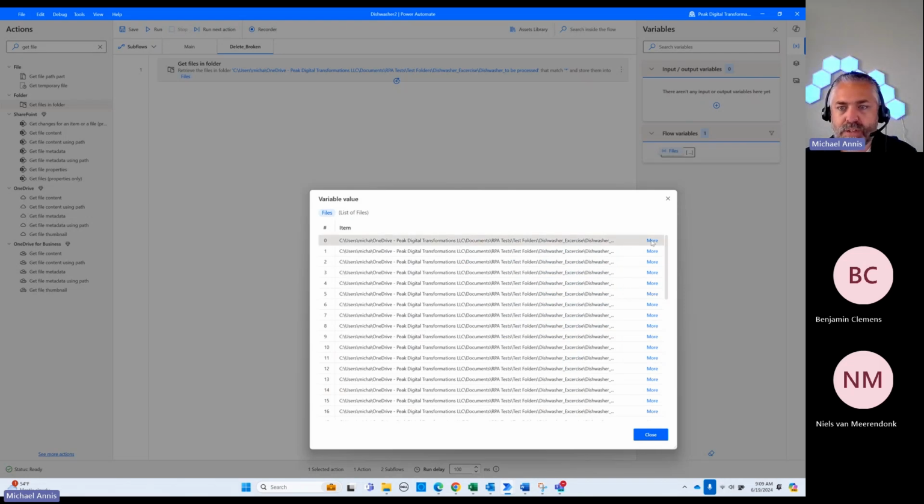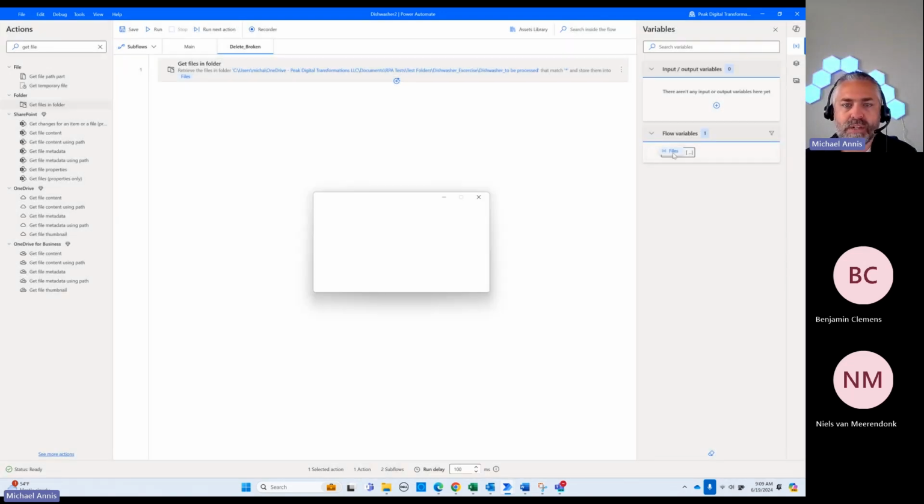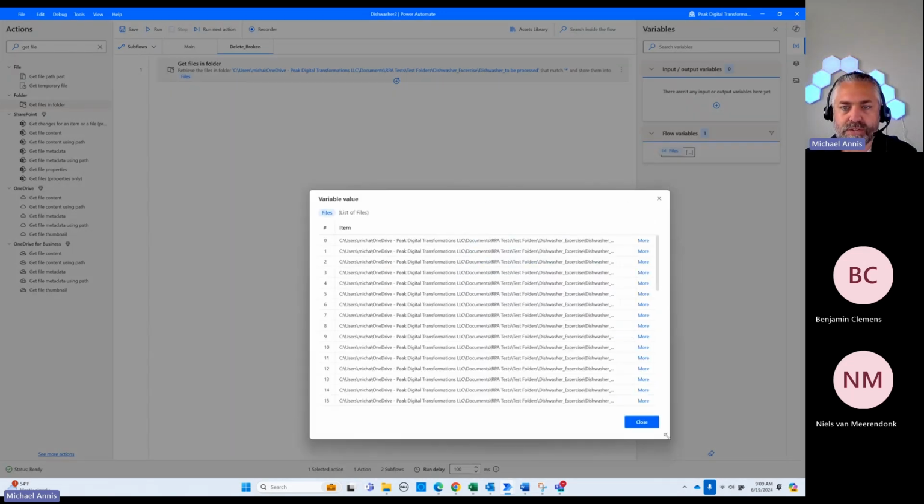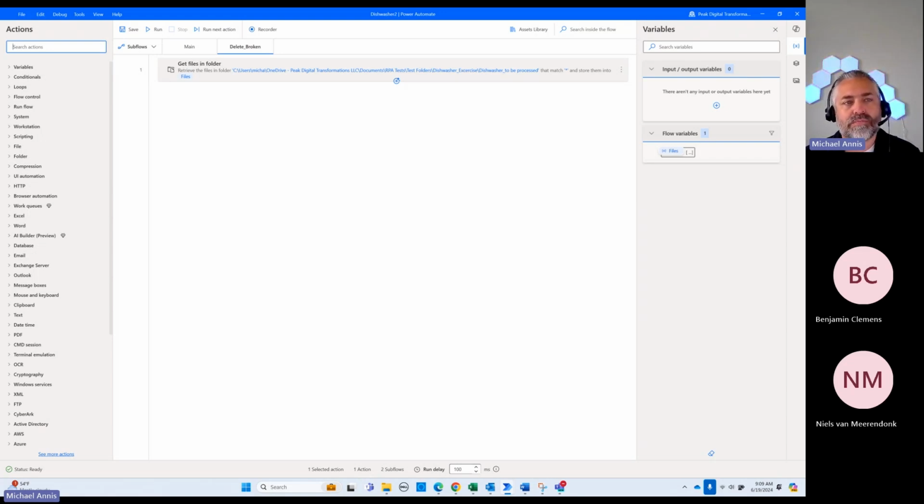So if I click more on one of these, it pulled bool0_01_dirty.csv into this list, and I have a list of all 50 files. Okay, so from the variable files, we can now do something with it. In this case, we want to delete the files that end in broken.